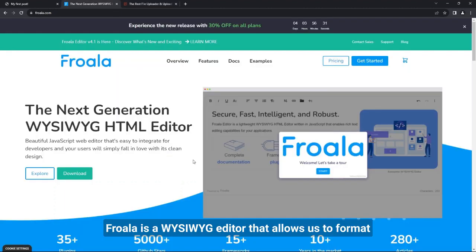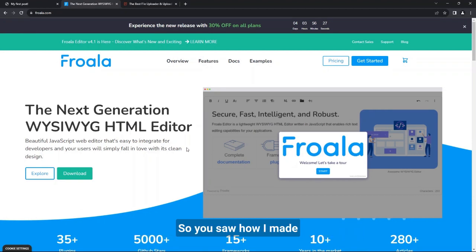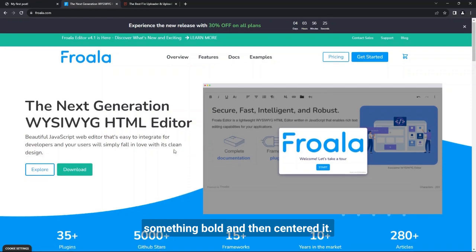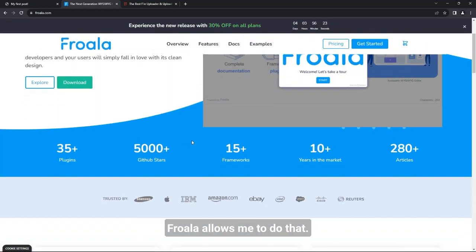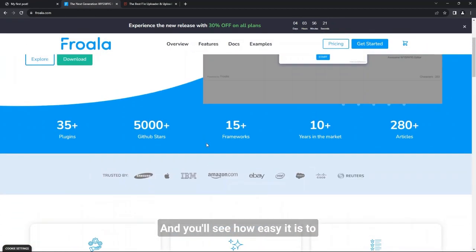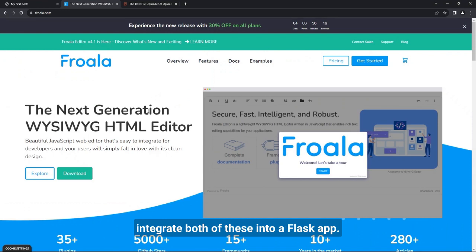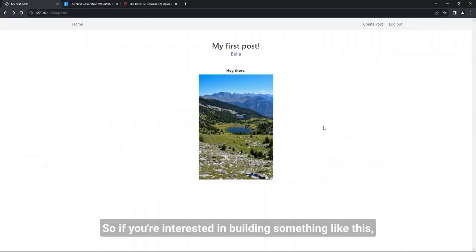Froala is a WYSIWYG editor that allows us to format the text that we're going to put in a post. So you saw how I made something bold and then centered it. Froala allows me to do that. And you'll see how easy it is to integrate both of these into a Flask app. So if you're interested in building something like this, stick with me through this series so we can build this social blog app and so you can learn how to use Filestack and Froala. So now let's get started in building this project.